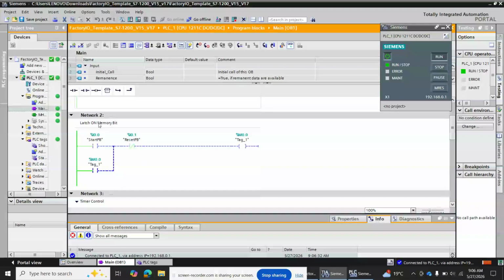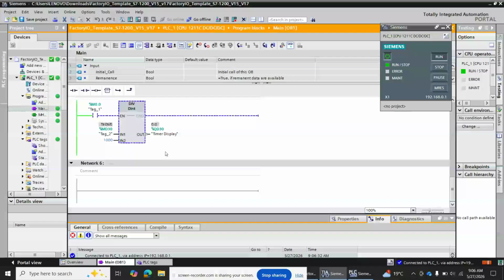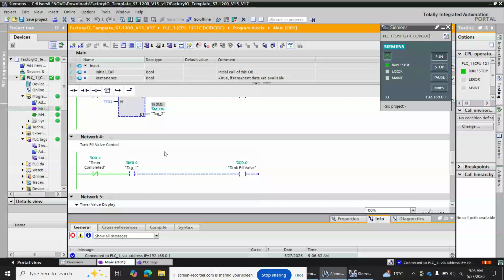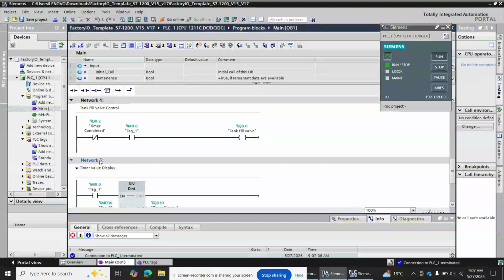So you see now our start push button is not pressed from Factory IO, but see back here. Okay, so I think I've not added the warning light block diagram, where when the tank fill valve is off, the warning light should be on. So let me go offline first, right, and add the block diagram here.